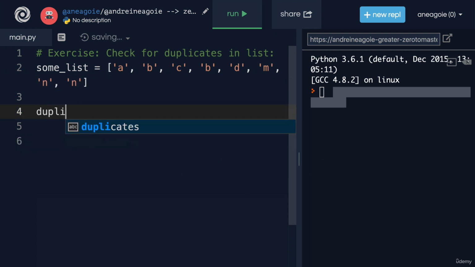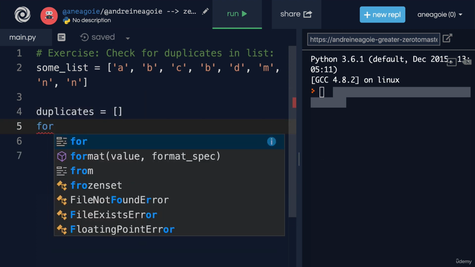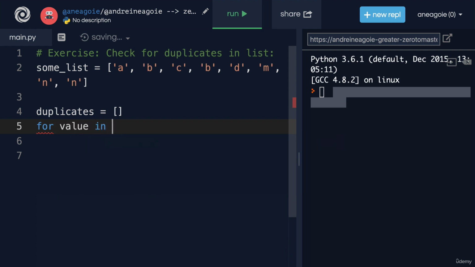First, I'm going to create a variable called duplicates, and this is going to be an empty list that we're going to populate with any duplicate values. Next, I'm going to loop over this list, so I'm going to say for value in some list. And in here, well, what can we do?